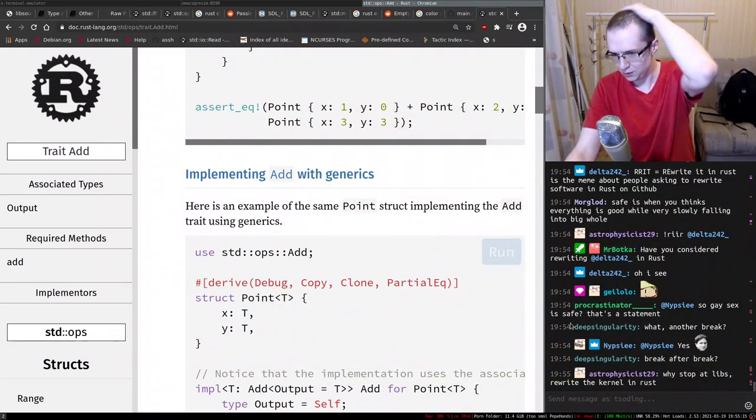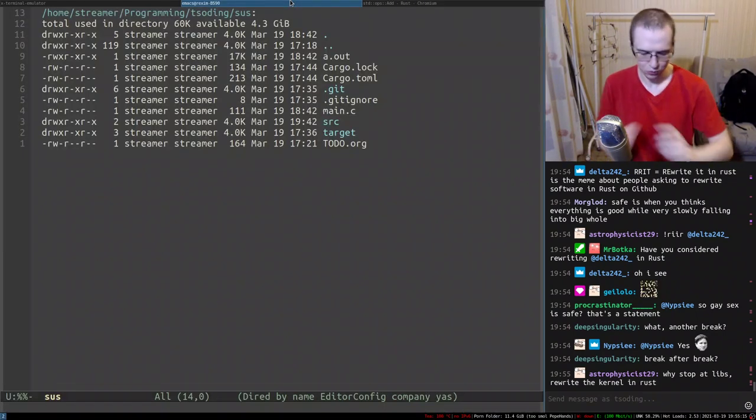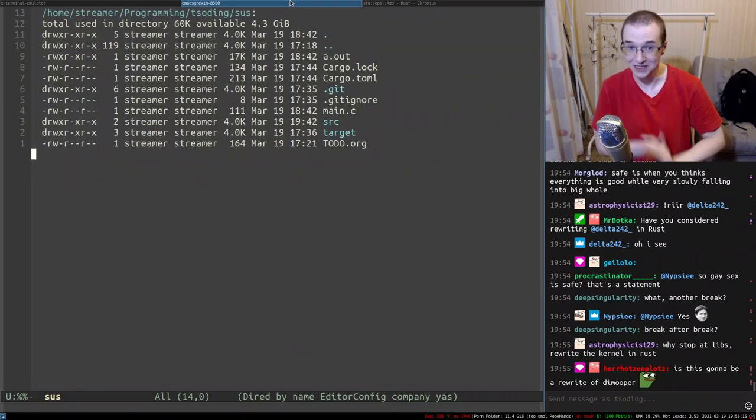Why stop at libsoundio? Rewrite the kernel in Rust. I propose to rewrite your mom in Rust.